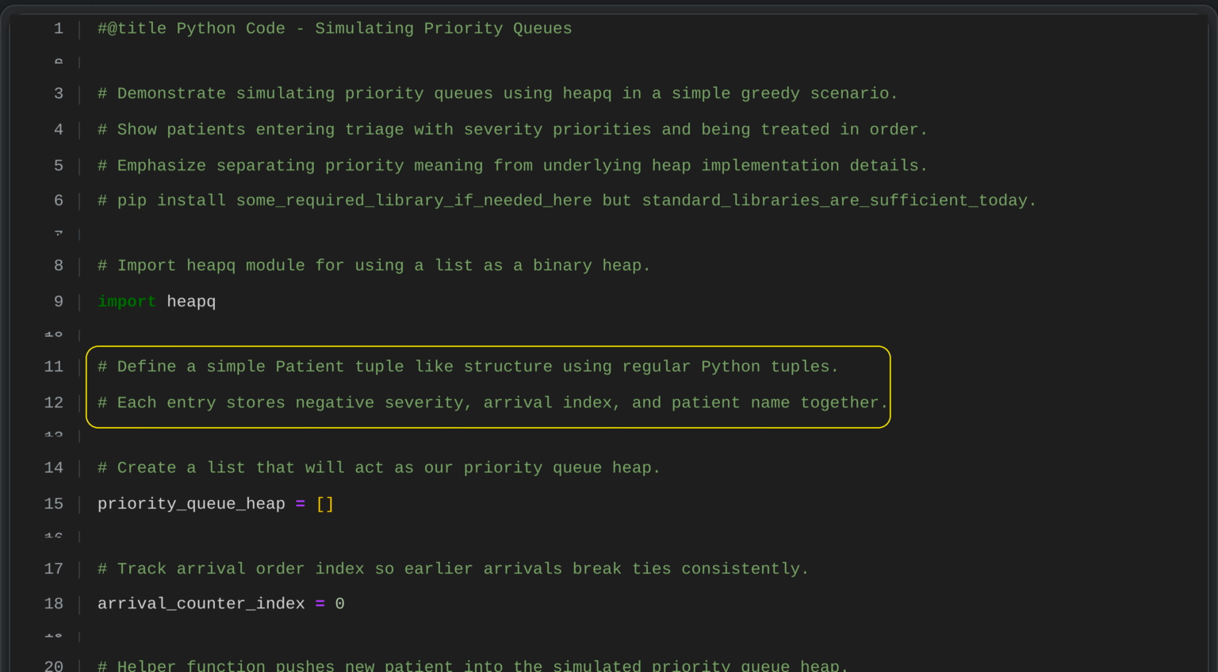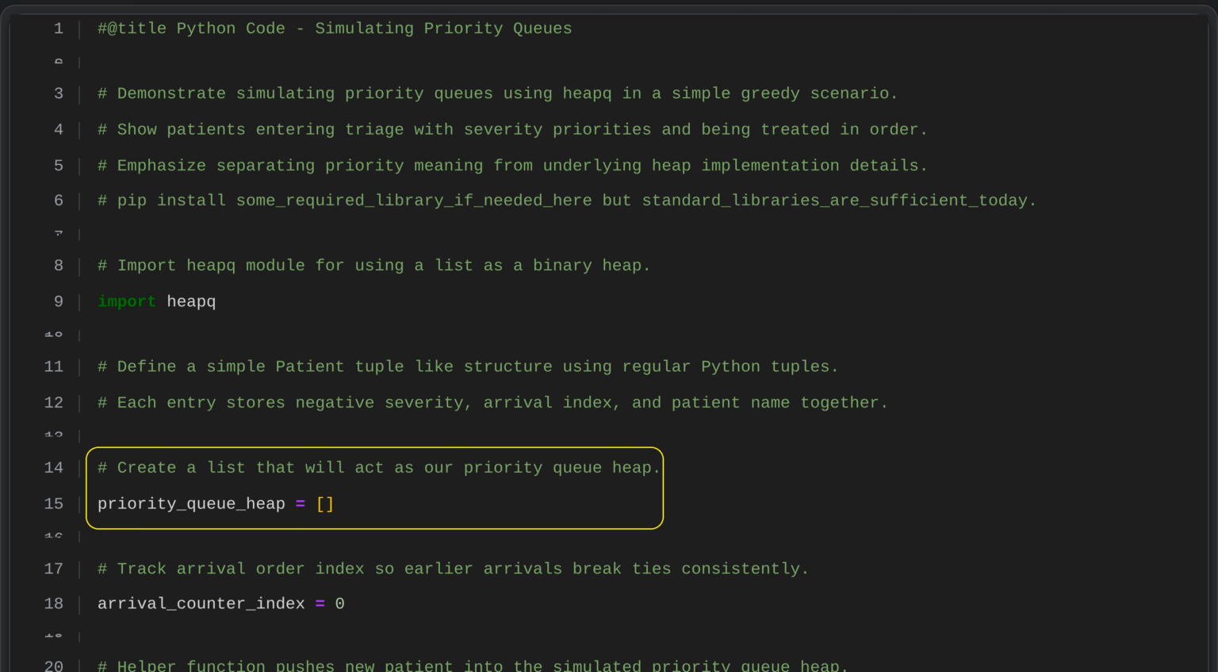Together, this creates a priority queue where patients are treated based on both how serious their condition is and when they arrived. We begin by setting up an empty list that will act as our priority queue using a heap structure. Each item we store in this list represents a patient and includes their severity level, the order in which they arrived, and their name. By using a list with the heap tools, we can efficiently add new patients and always retrieve the one with the highest priority based on these values.